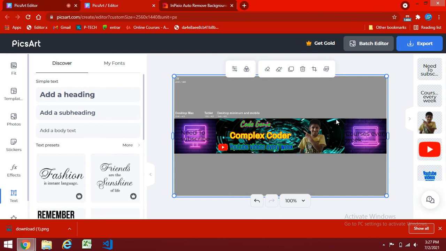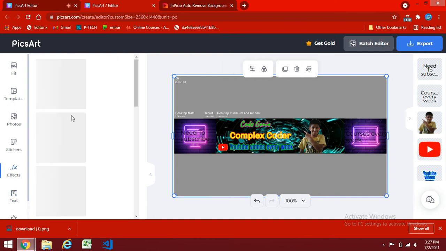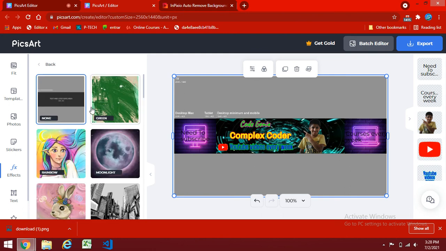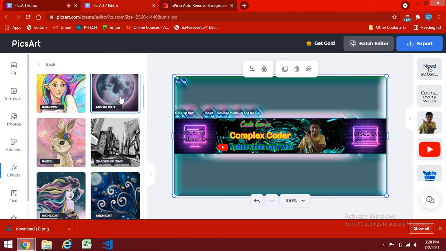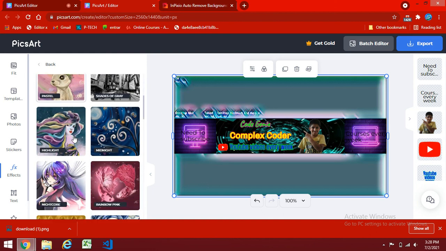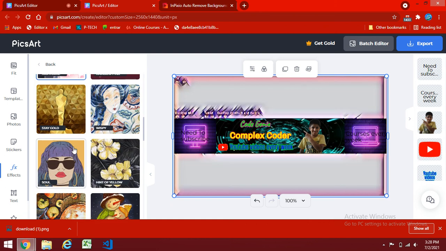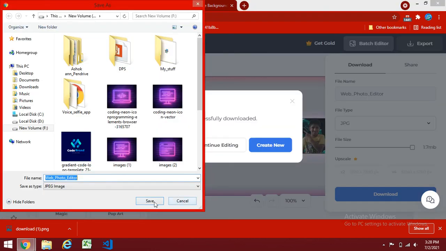So after that, what you can do is go to effects, go to magic, hmm, non-green. This looks good, but I want something better. Yeah, that looks good. So what I can do is click on export, download the web photo editor.